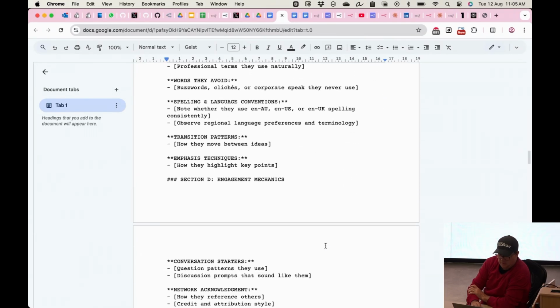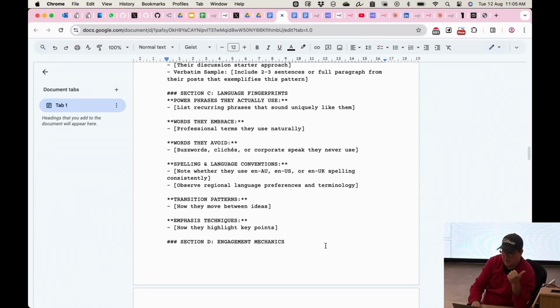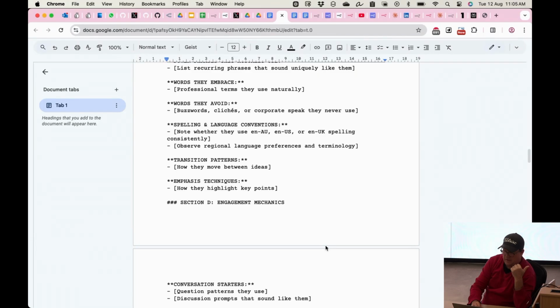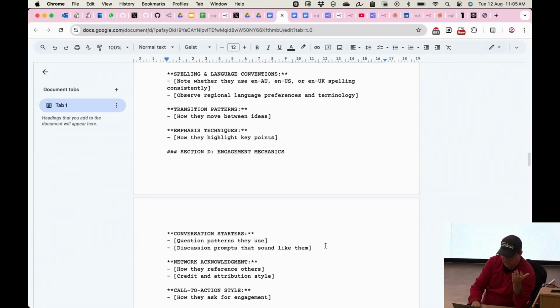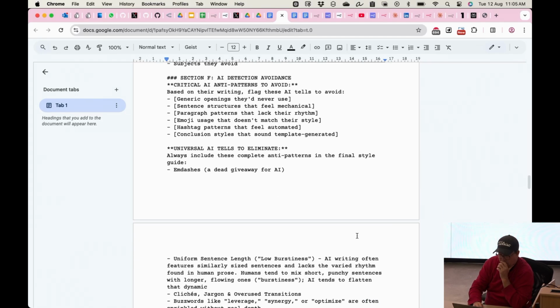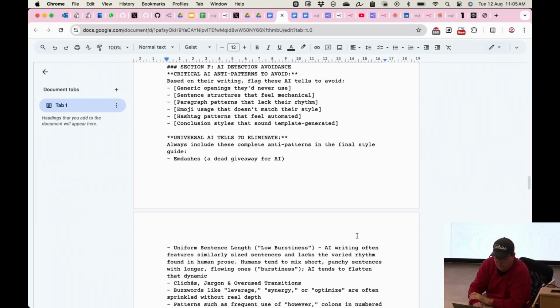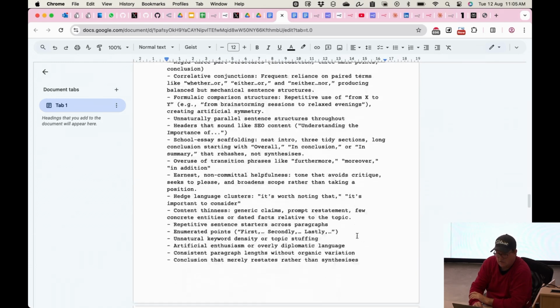So you can see all sorts of detail here, different sections, how they move from idea to idea, professional terms they use naturally, recurring phrases that generally sound like them, which, if you've put 20 posts or whatever it is in there, it'll analyze those and tease out these different fingerprints, or DNA, of how you write. And then really importantly, the AI detection avoidance, the critical AI anti-patterns to avoid. And you'll see a long list of these things here.